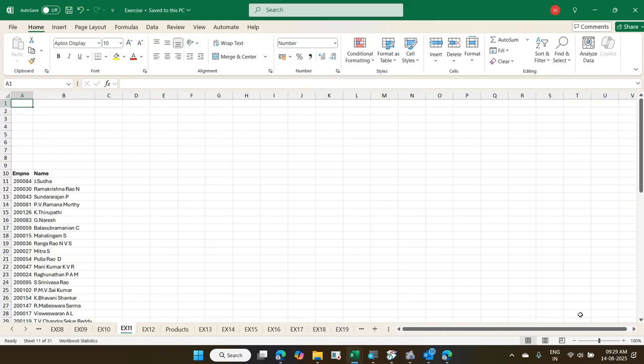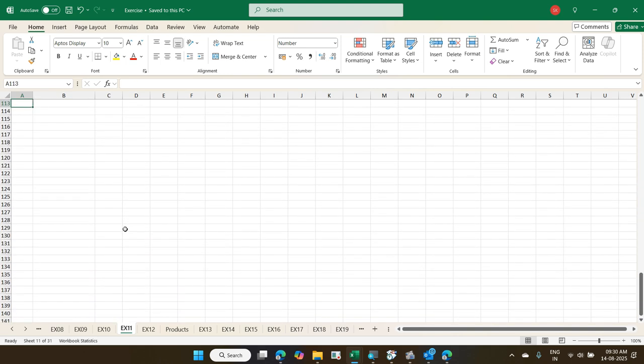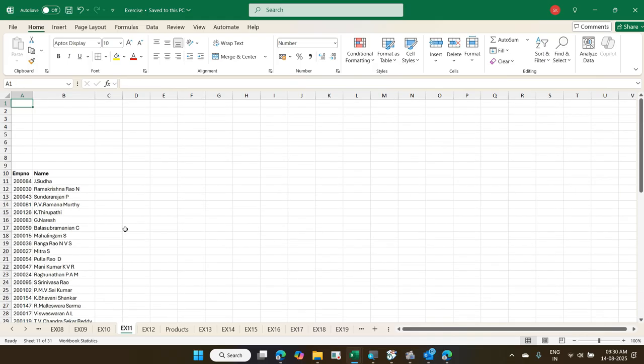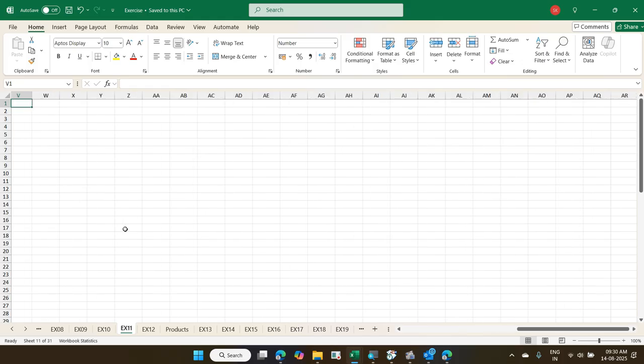I want to go to the next page downwards. You can use Page Down, Page Down, Page Down to go to the next page. Page Up to go to the previous page. I'm going to go to the next page on the right hand side. Right side next page: Alt Page Down. Very good. Alt Page Down will go to the next page on the right hand side. Alt Page Up will go to the previous page on the left hand side.